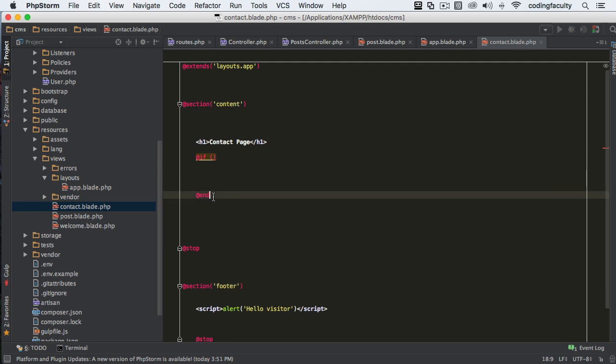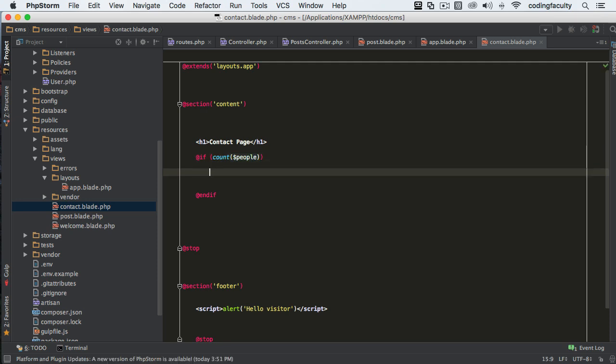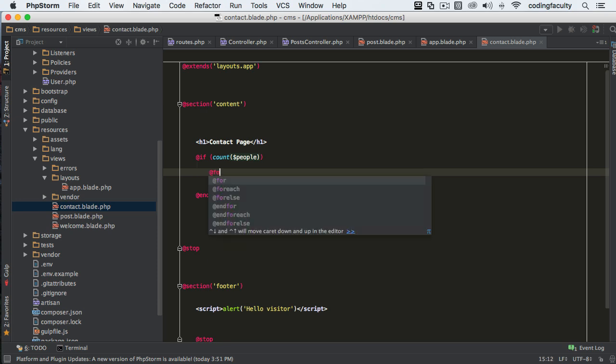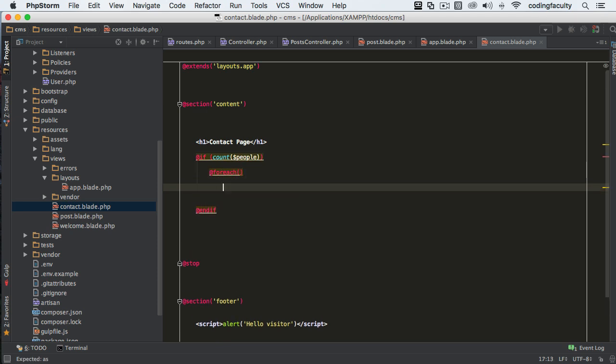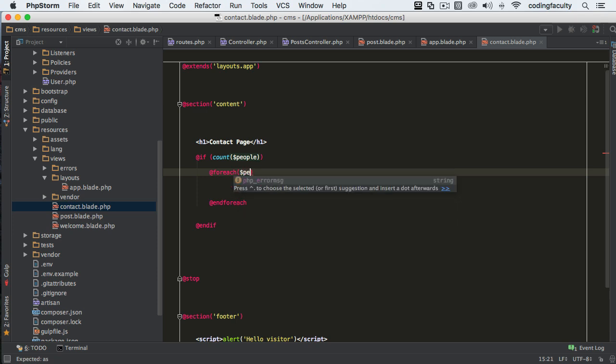All right, so and if. So I'm gonna use the function count, which is a native PHP function, and I'm gonna count the array. So if I have something in people, all right, I'm gonna use a for loop, actually a foreach loop, to loop through that. So I'm gonna say foreach. I'm gonna end this with endforeach. You see how you just spell out what you want to do? All right, and I'm gonna loop through people as a person.